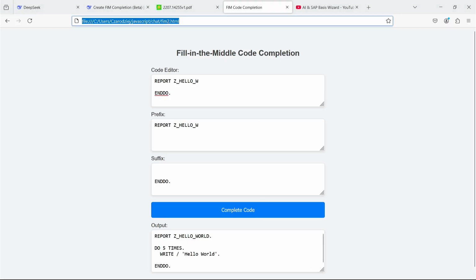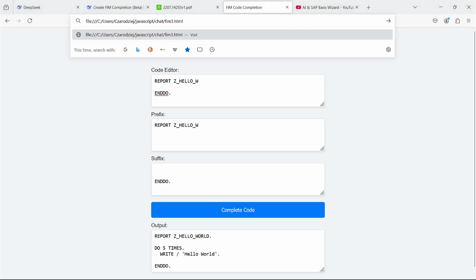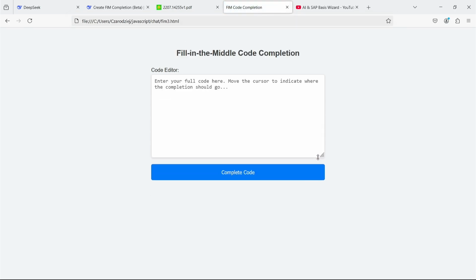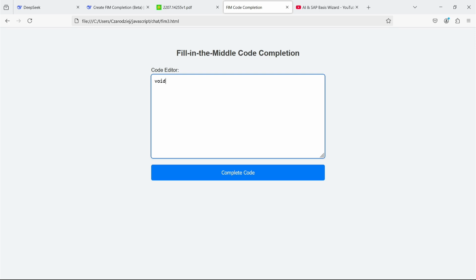Let's see how it works in practice. As it was designed, in this case we only have the code editor area. This time I will focus on a somewhat unusual example to see if fimCompletion from DeepSeek can handle something non-standard. I start writing code for Arduino. It is an Arduino-specific variant of C, and programs must consist of 2 functions, setup and loop.